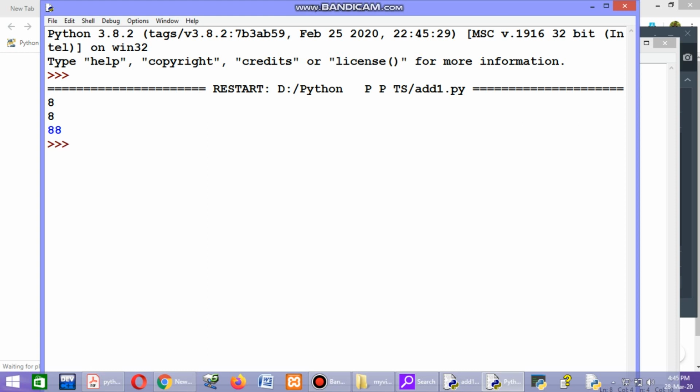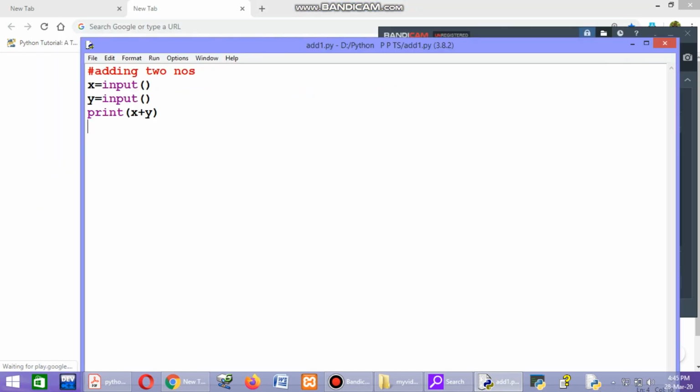8 and 8 should become 16, but we got 88. What is the flaw? What is the error in the program? Whatever values we are giving, it is taking as string. It is storing a string into x and a string into y and concatenating whenever we are saying x plus y.